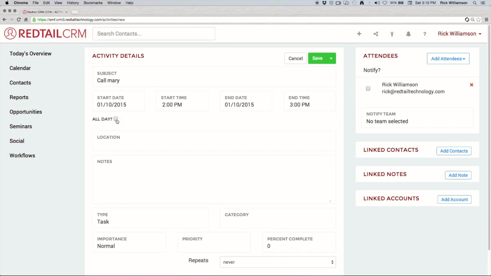An all-day event is basically a task. It's something that you have to get done at some point during the day. There's just no specific time that you have to do it. So a phone call typically falls underneath that type of description.